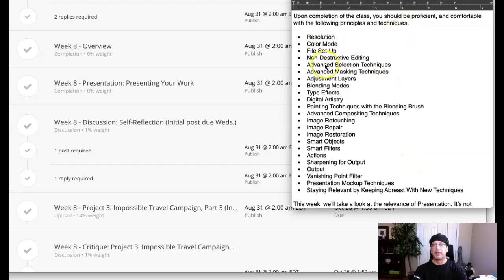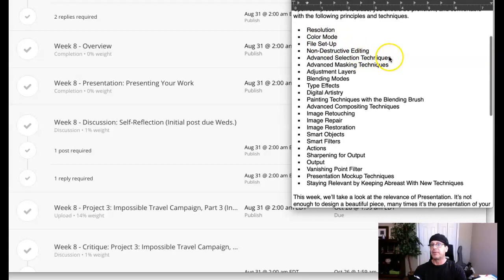Okay. So resolution. That's screen resolution versus print resolution. Print at 300, screen at 72, or therein that range. Then we have color mode, specifically RGB for screen, CMYK for print. File setup techniques in Photoshop, non-destructive editing techniques, which we've been talking about really since week 1.